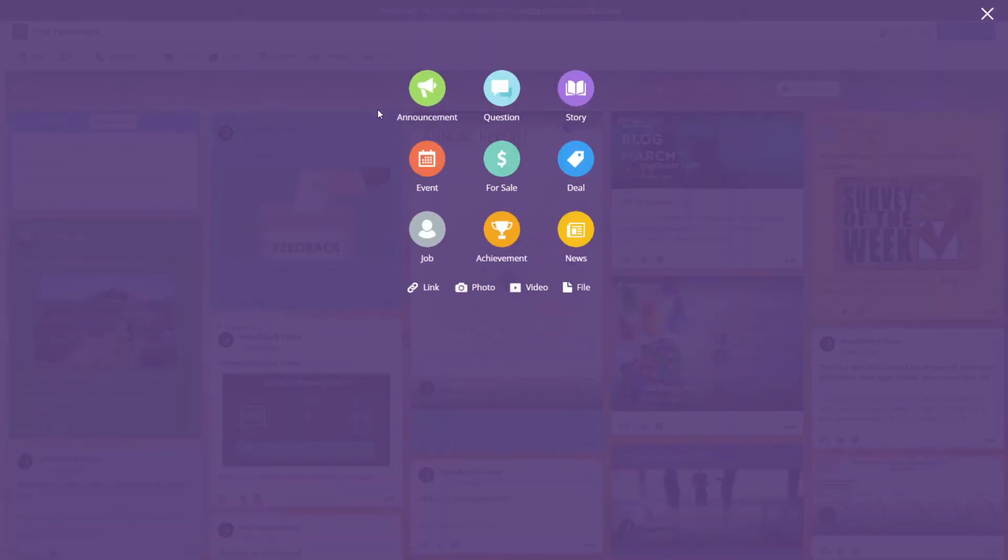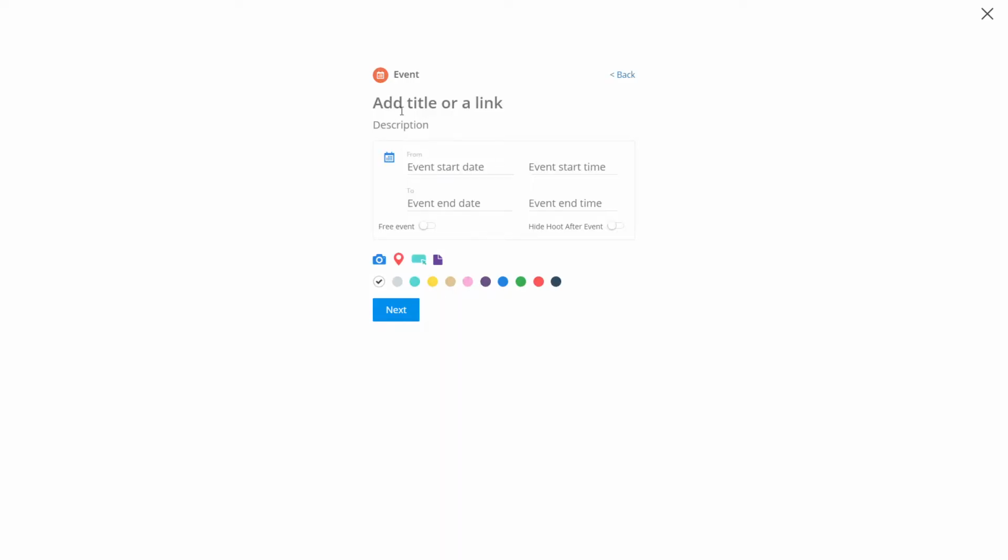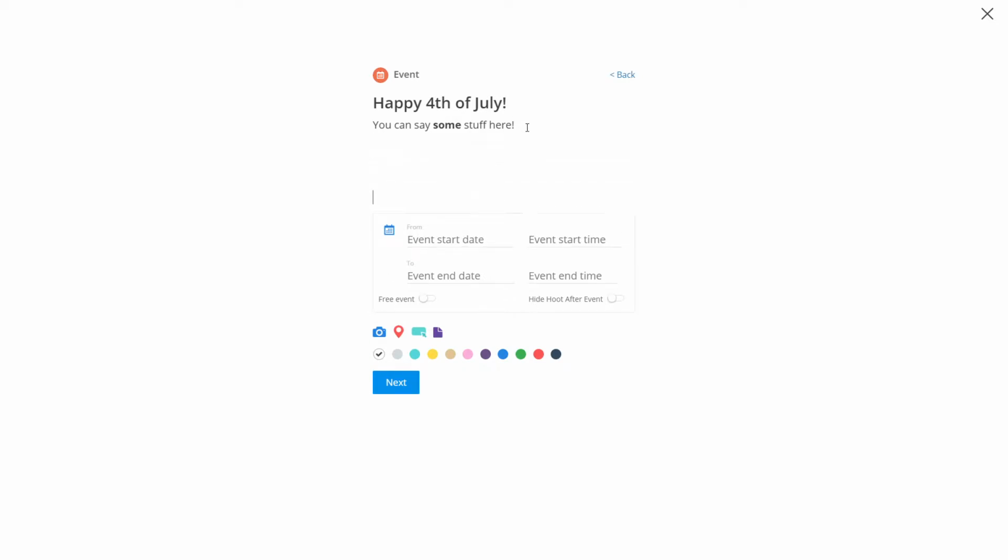For other types of posts, what you'll want to do is just start off with the title. Title is the only field that's required, so I'm going to say Happy 4th of July. And then you can add as much description text as you want. This box is unlimited. I forgot to mention the title box has a restriction of 100 characters. You can also do some formatting if you double click on any of the text, so you can make this as long as you want for longer posts.